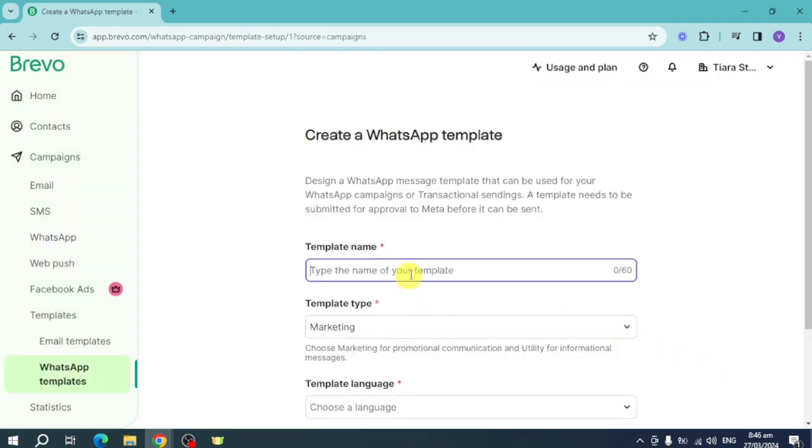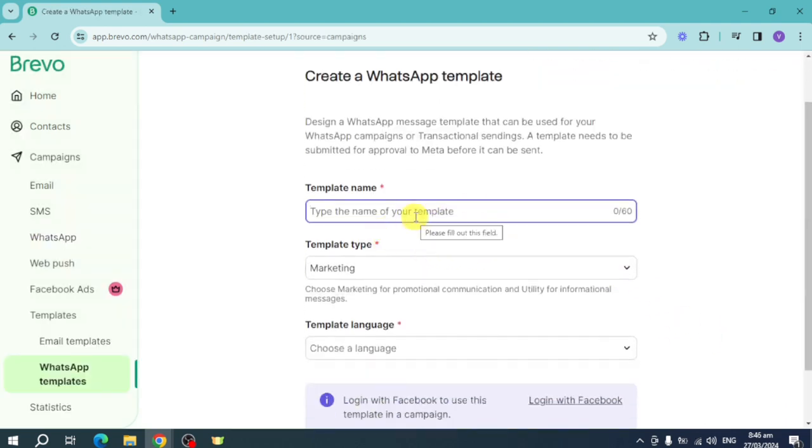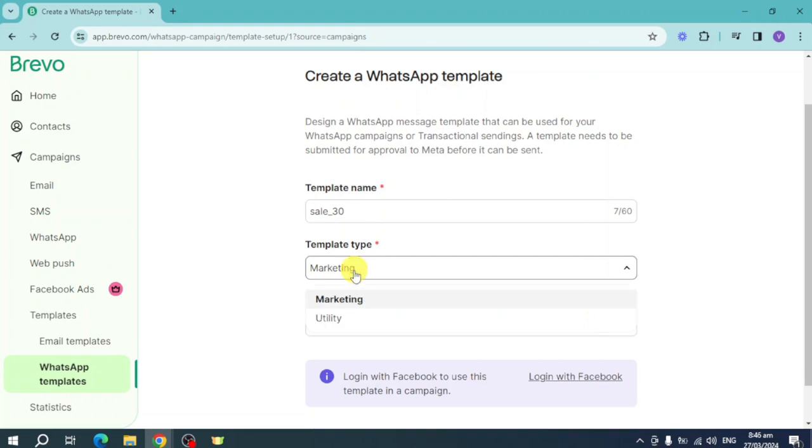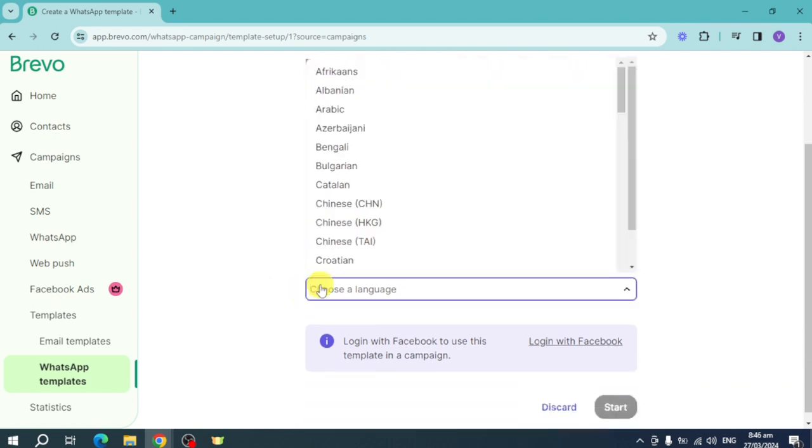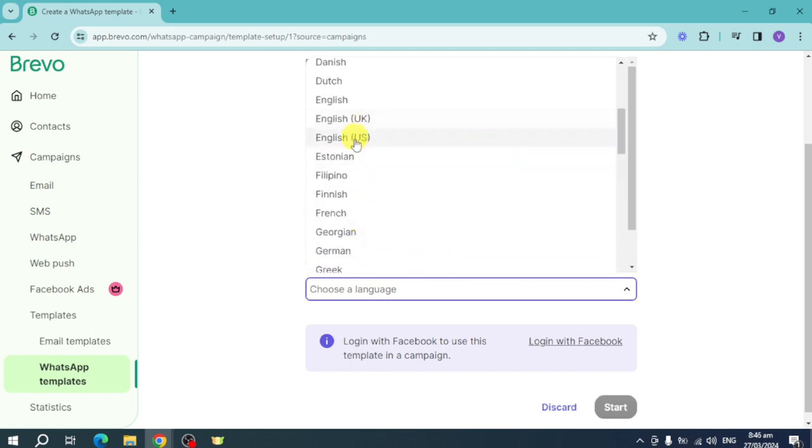And you just need to put in here the template name. So for example, let's name it sale 30% as well. And then in here, just choose the template category. So it can be utility, marketing, and all these things right here. So for me, I'll just choose marketing since it is a campaign. The template language needs to be in English. So for me, I'll just choose English right here.